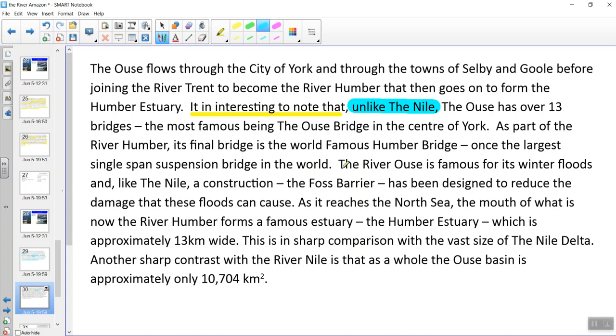bridge in the world. The River Ouse is famous for its winter floods and, like the Nile, so I've got unlike the Nile, like the Nile, a construction, the Fosse barrier, has been designed to reduce the damage that these floods can cause. As it reaches the North Sea, the mouth of what is now the River Humber forms a famous estuary, the Humber Estuary, which is approximately 13 kilometres wide. This is in sharp comparison with the vast size of the Nile Delta.